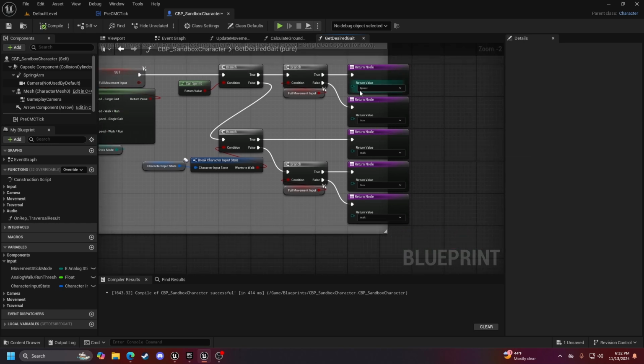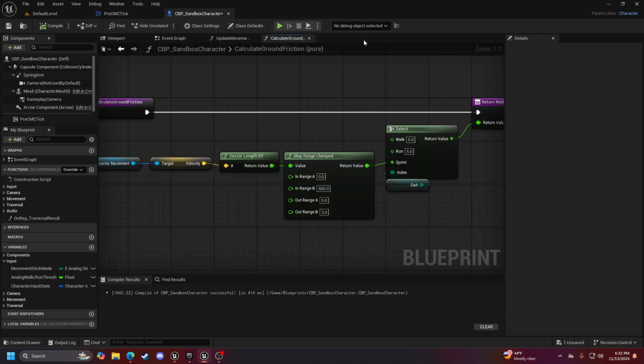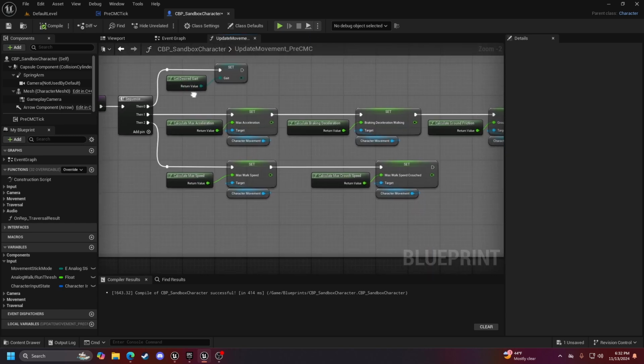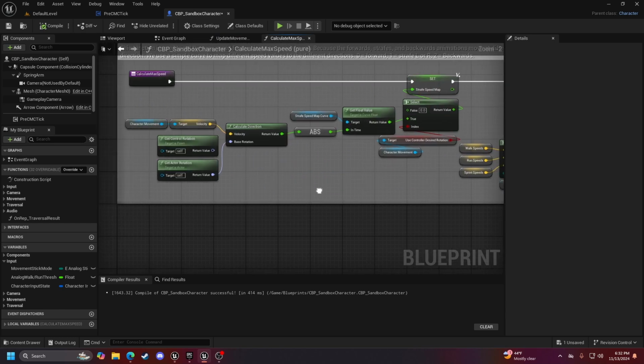And then we're finally getting our sprint, and it's exactly where I said it was going to be in my series. It's going to literally be this. I knew it, I called it. But we got that. So desired gate is still the same. Is calculate max speed still the same?